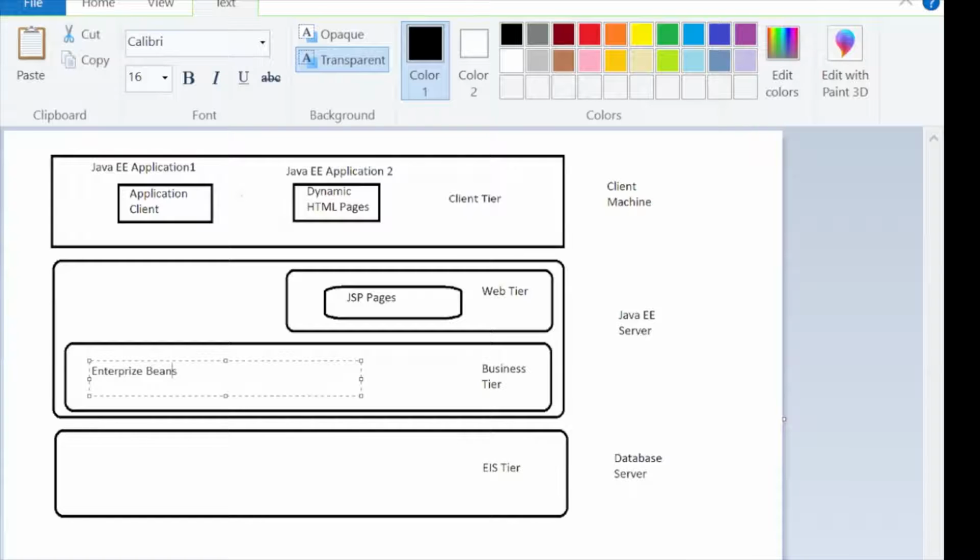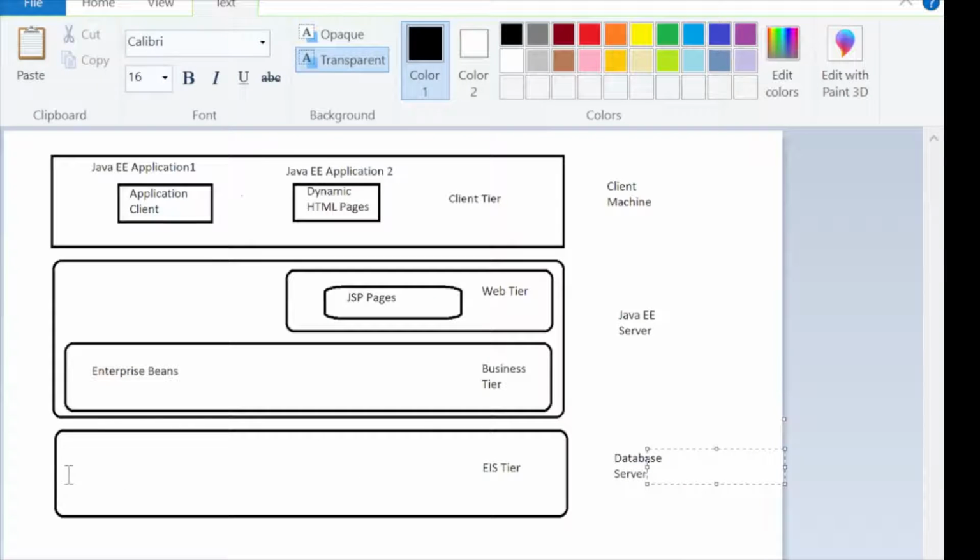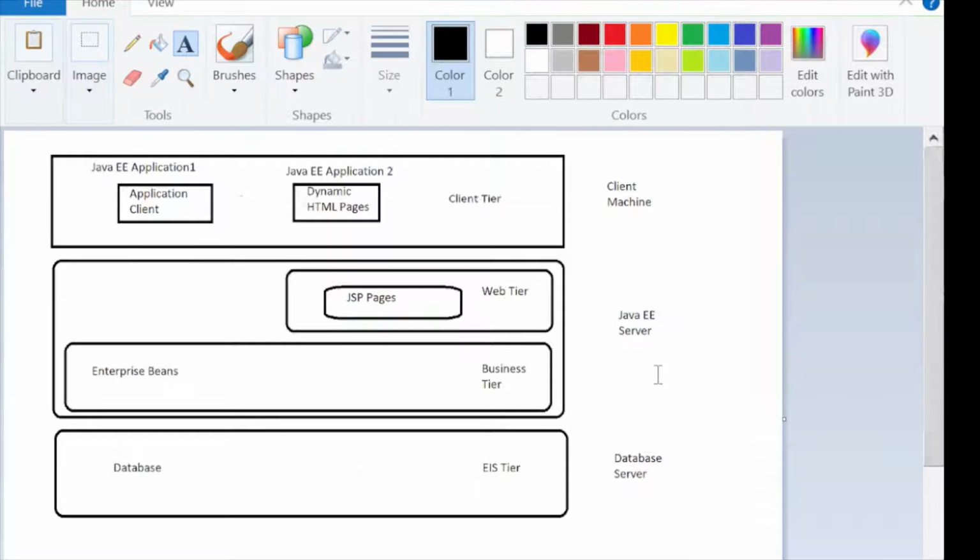Okay, there can be one, there can be multiple, depending on how the programming has been done for the requirement of the client. So there can be multiple beans in this business tier. And last but not the least is the database server that will have nothing but the database. So a database can also be single or multiple, depending upon the application requirement.